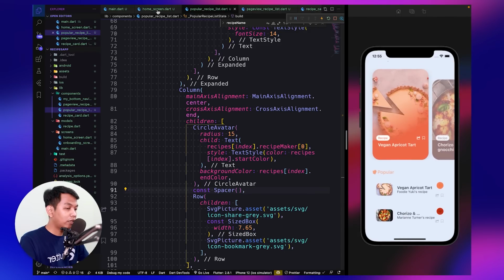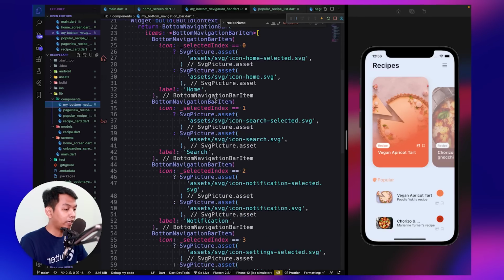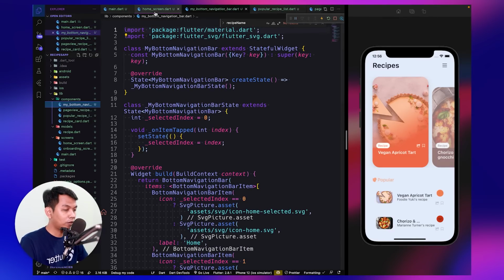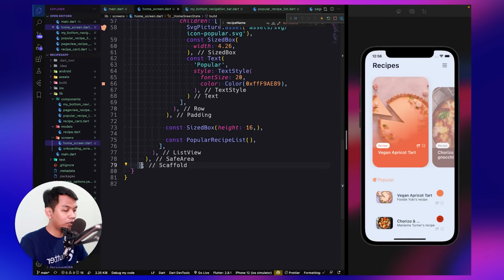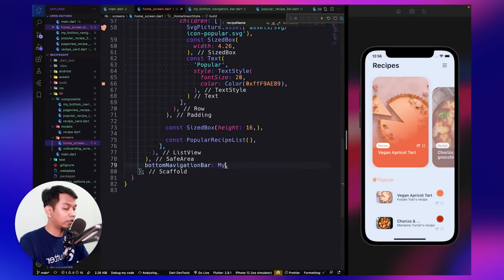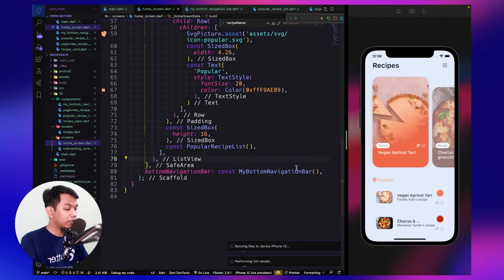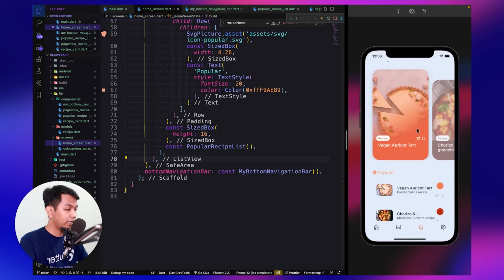And last but not least, let's go back to home screen, and let's check inside our component folder. I have provided for you a bottom navigation bar, look like this. So let's go to home screen, and inside our scaffold widget we say bottom navigation bar, and we say my bottom navigation bar, look like this. And now we have a custom navigation bar.